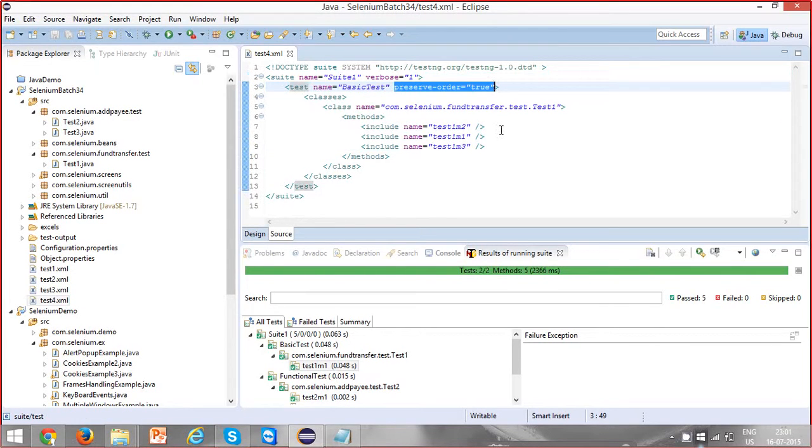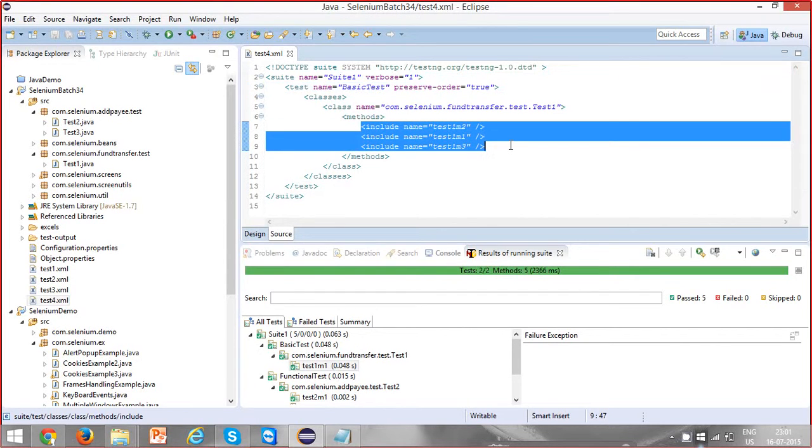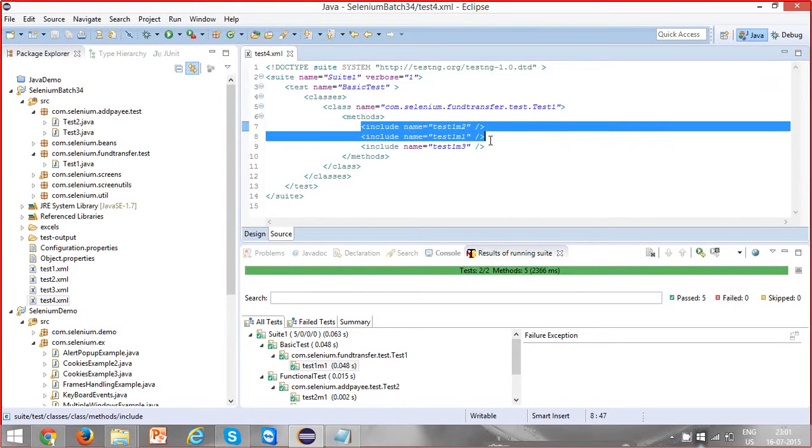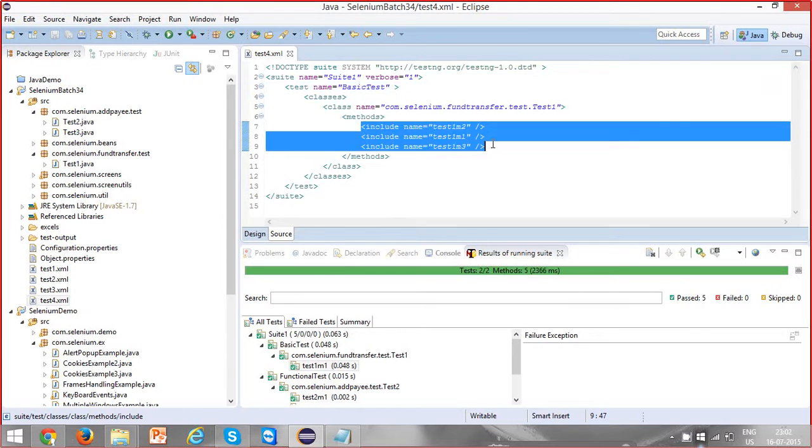By default, preserve order is true for any test. Preserve order means whatever order you specified, your test cases are going to execute in the same order. If you make it false, the order is not going to be predictable. Right now I'm removing it; we know that by default it is true, so the test methods are executed in the same order in which we mentioned them. Now I'm running it.